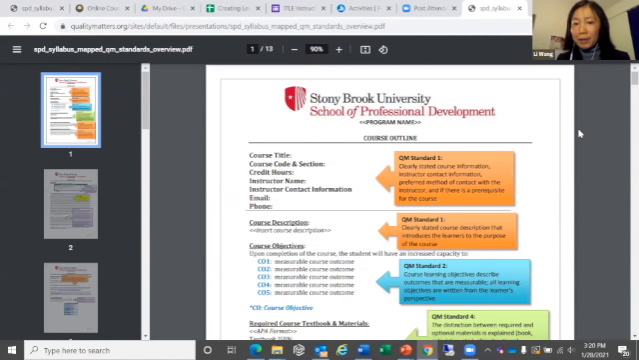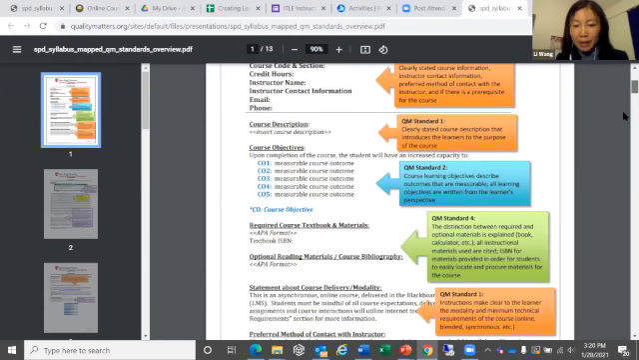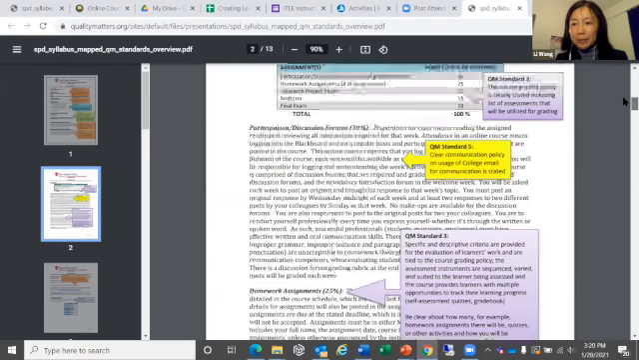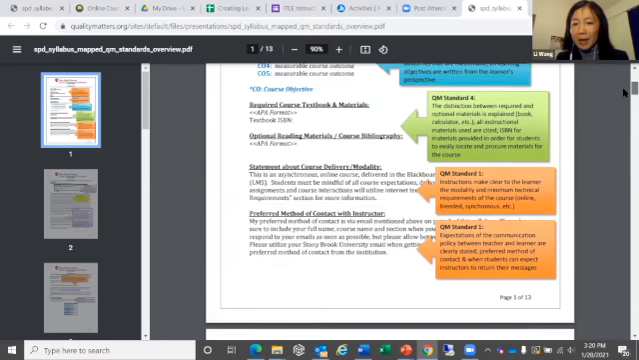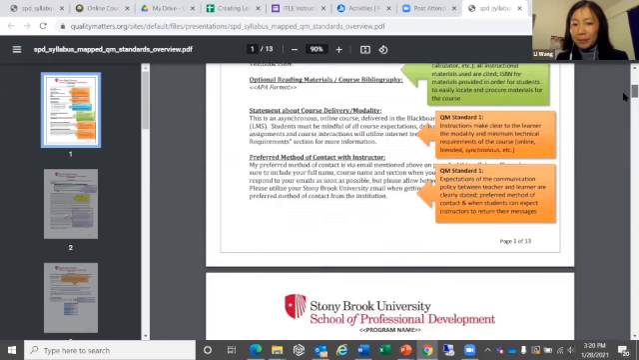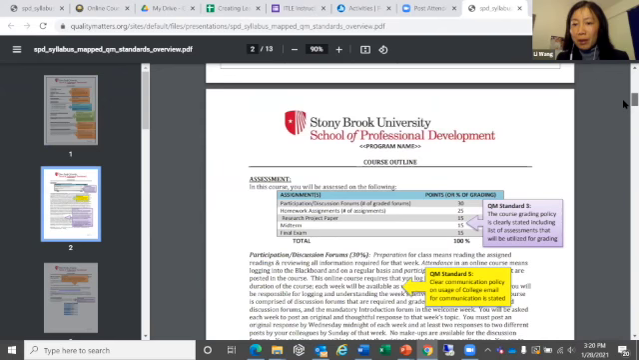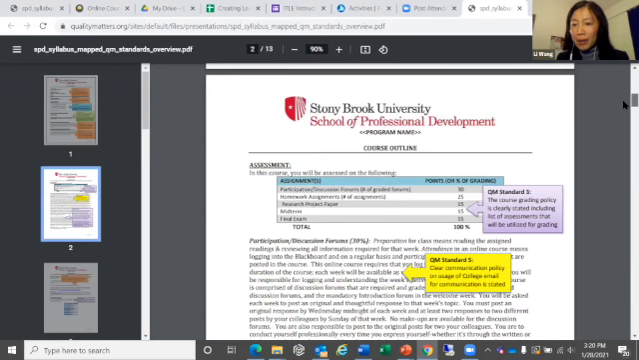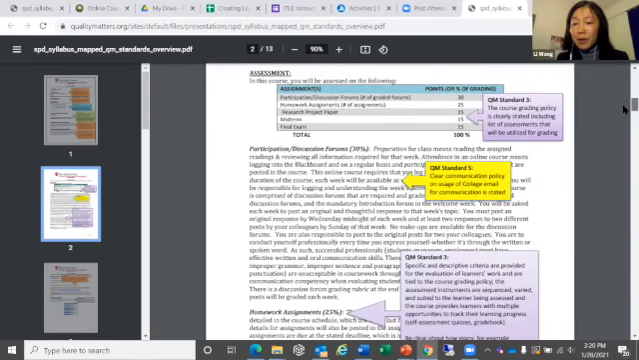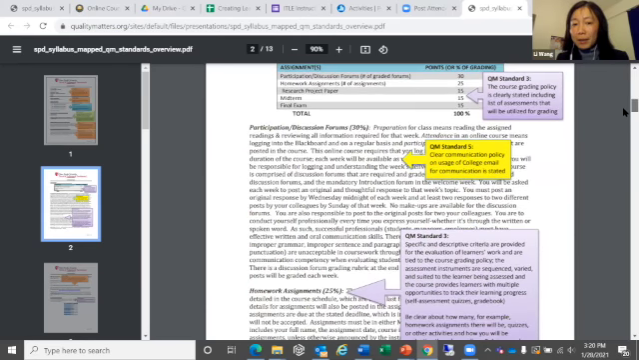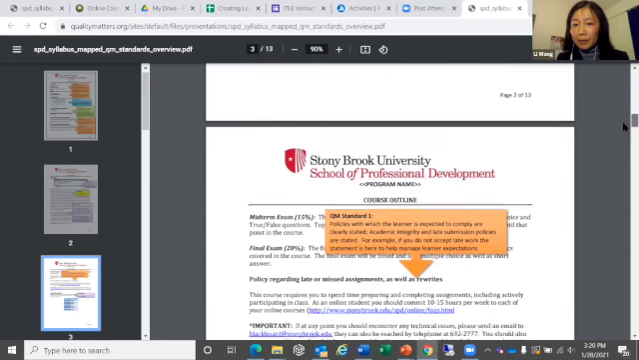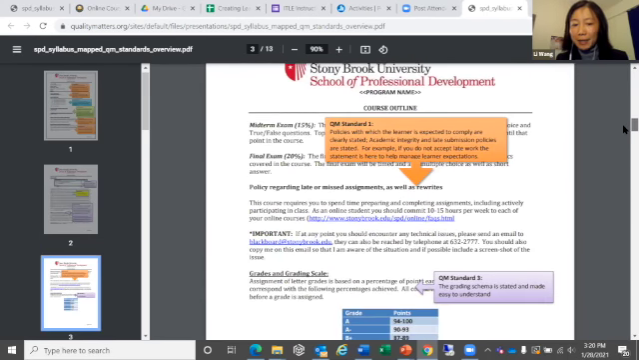I'm going through this very quickly. You can see this is a Stony Brook University School of Professional Development template. I think it has about 13 pages. As you go through these pages, you can see color-coded labels, like sticky notes, showing which Quality Matters standard that portion of the syllabus is meeting. Just to give you an idea, okay?